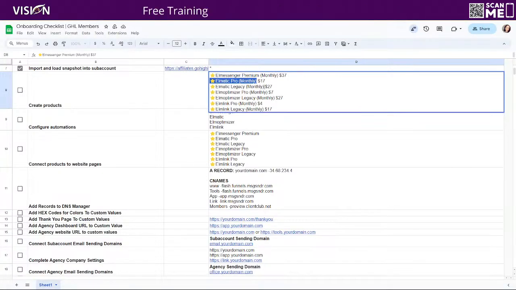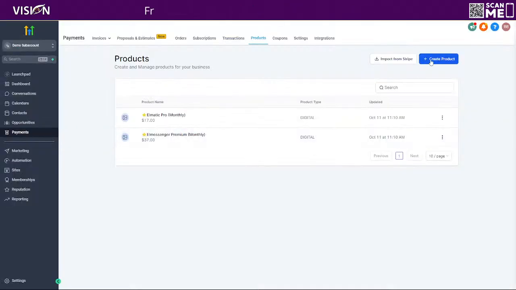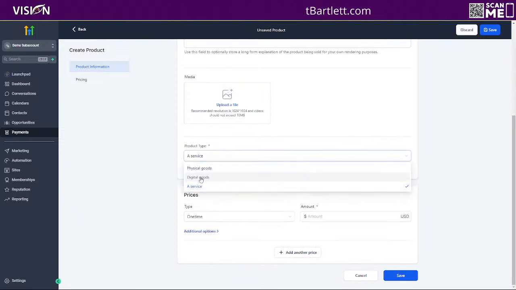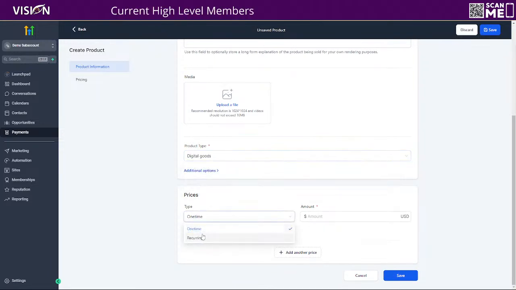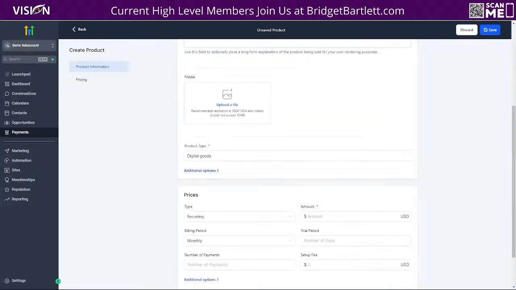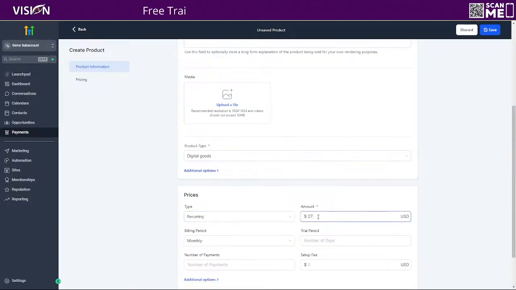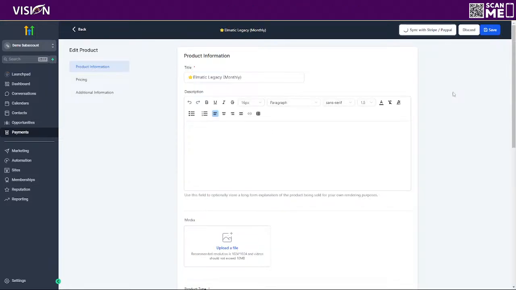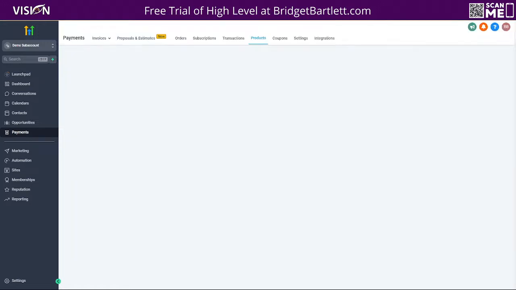Okay, so now the next product here is Elmatic Legacy Plan. So here we go. I'm going to create a product and I'm going to paste the name in there. Let's make it a digital service. It's a reoccurring. Let's look at the price, $27. So we're going to add 27 and save. And we're going to sync with Stripe and PayPal. And we're going to save. So I'm going to go back now.